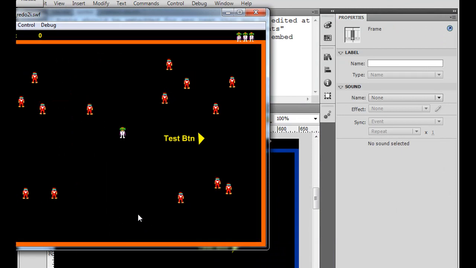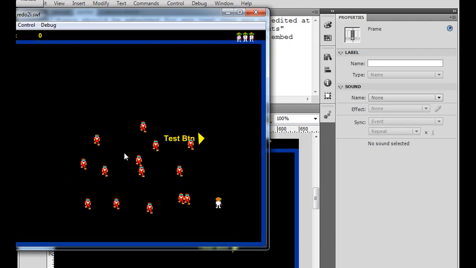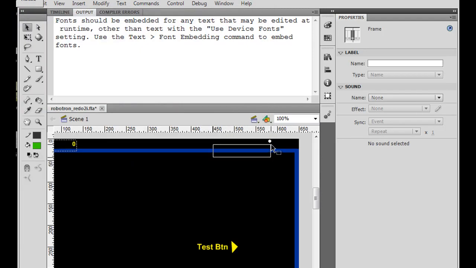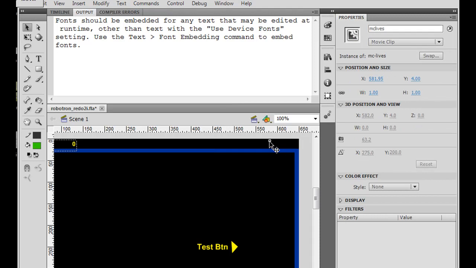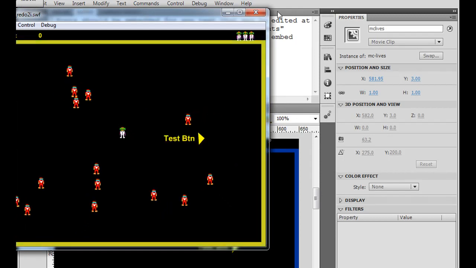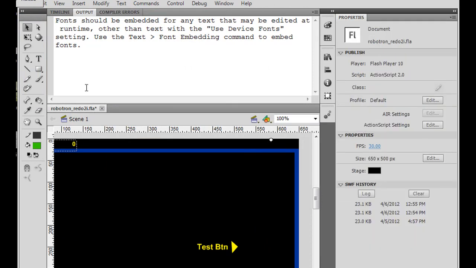So if we hit Control Enter, and click here to begin, you can see that we have our three lives up in the upper right-hand corner here, right? Because we told it to go to that frame. So now what we do is just take this, might need to make that whole thing a little bit smaller. Try that again. Okay, there he is. That's pretty cool. I'll bring it up one more pixel and over two more.